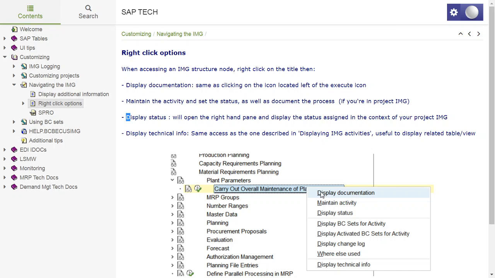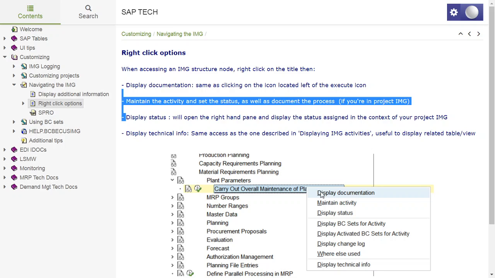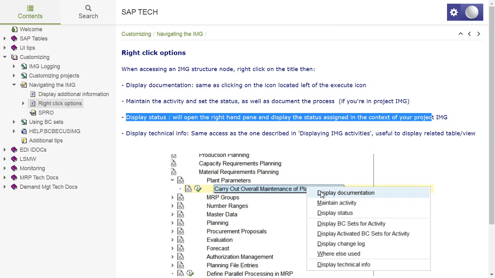Display status is what you will see on the right-hand side, in the right-hand pane, and it will display the status assigned in the context of your project IMG. Normally by default it's already open. It's something that you can switch on or off, this right-hand side pane.